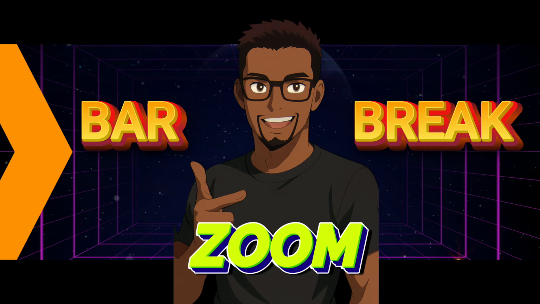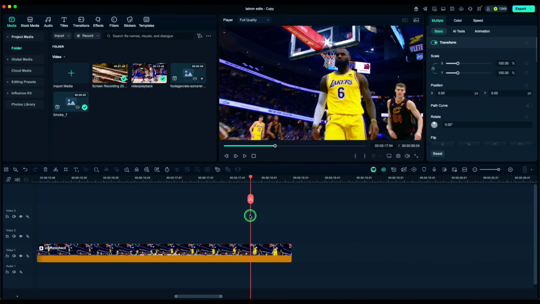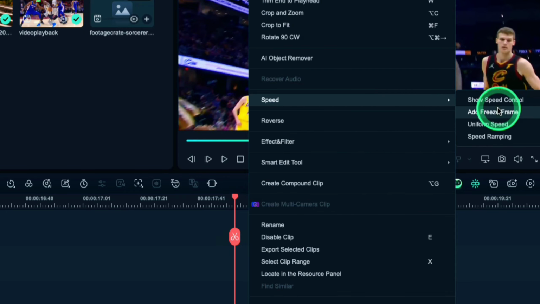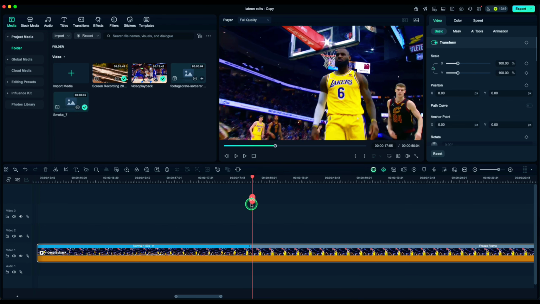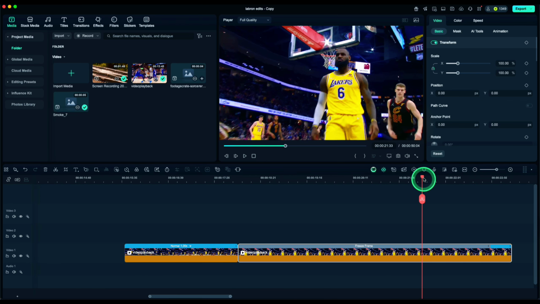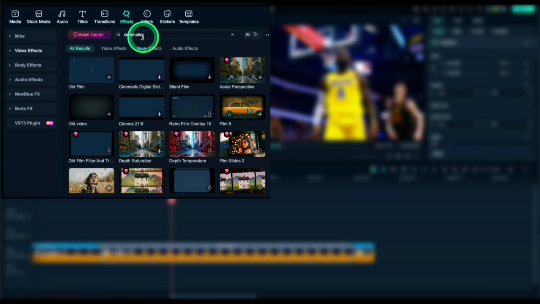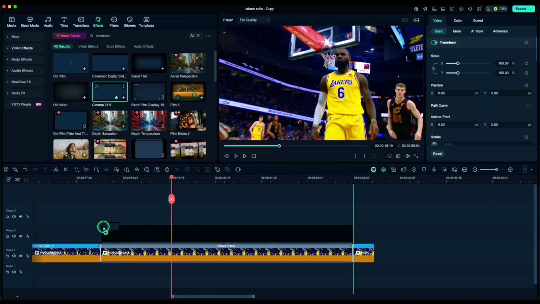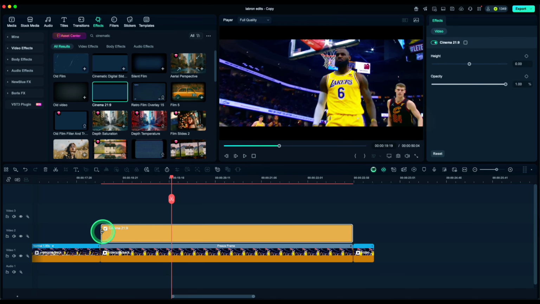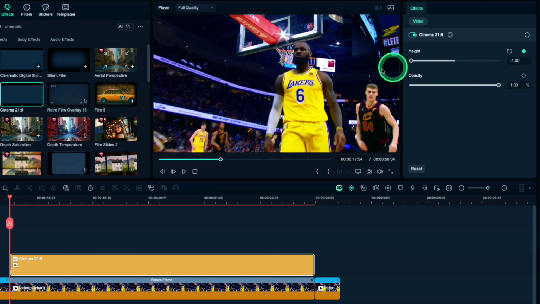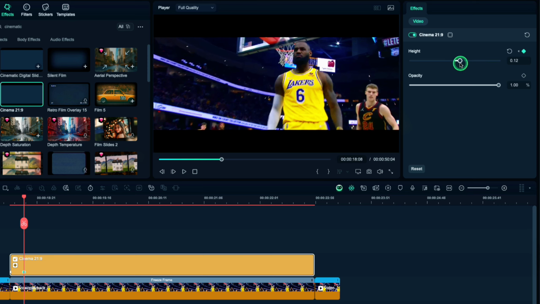Bar break zoom. Scrub to the point in your video where you want the effect to start. Right-click on your clip, go to Speed, and select Add Freeze Frame. Cut the freeze frame to make it easier to work with. Then head over to Effects. Search for the Cinema effect and drag it onto your footage. Stretch it so it matches the length of your clip. Now go to the beginning of the effect. Set a keyframe and remove the cinematic bars. Scrub forward a few frames, then bring the bars back to about 0.5 or 0.16.